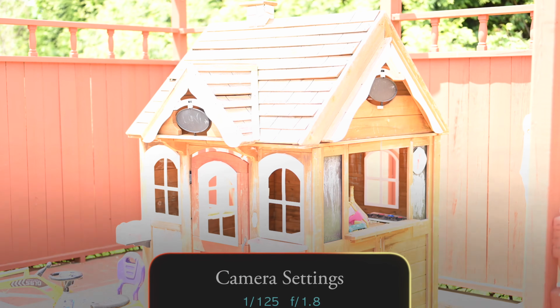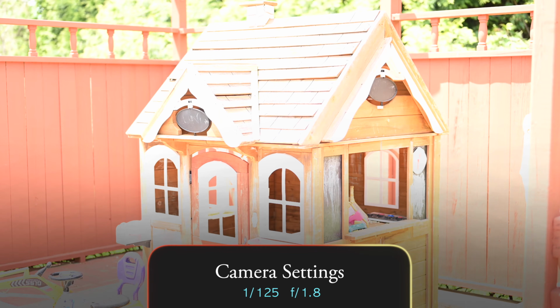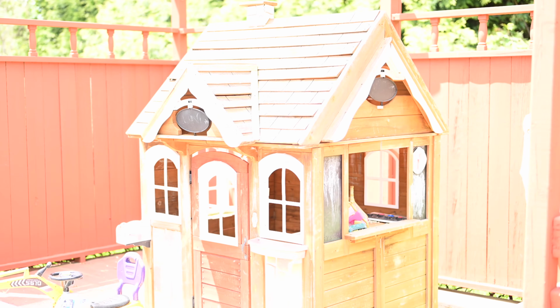I am right now at 1/125th of a second at f1.8. What you'll see is that the image is very washed out. The house there, the playhouse, is completely blown out. You can barely tell what is what. So what I'm going to do is speed up the shutter. And in that, you're actually going to see the house become clearer.